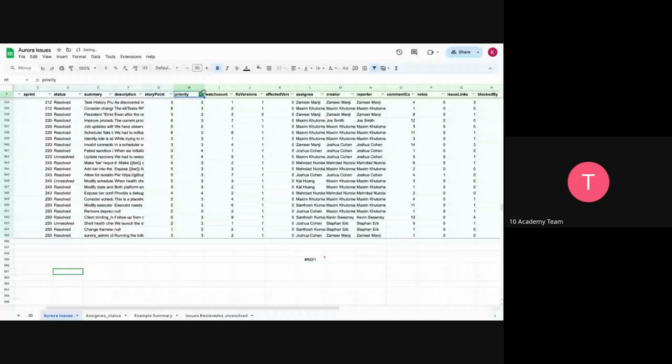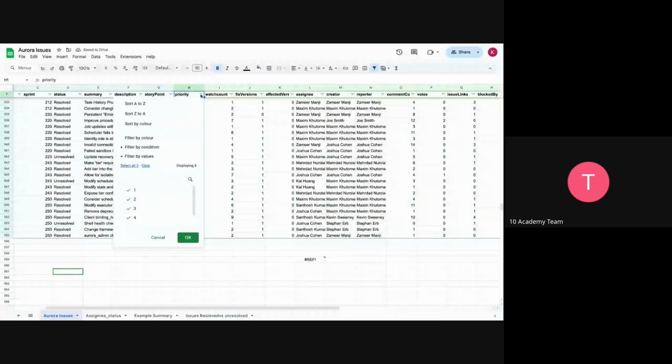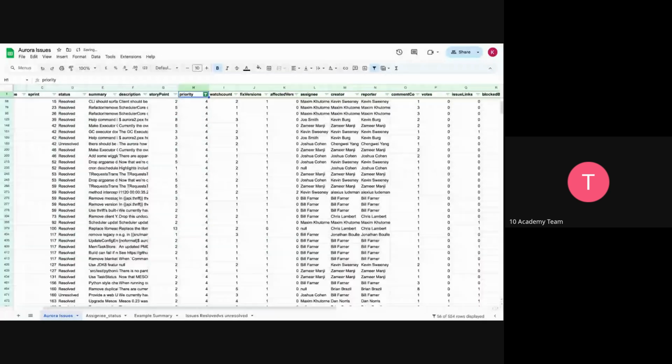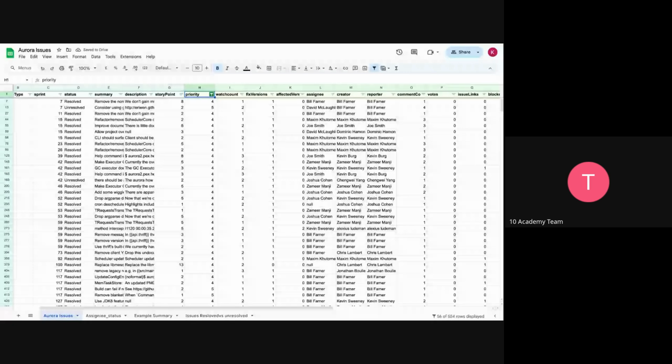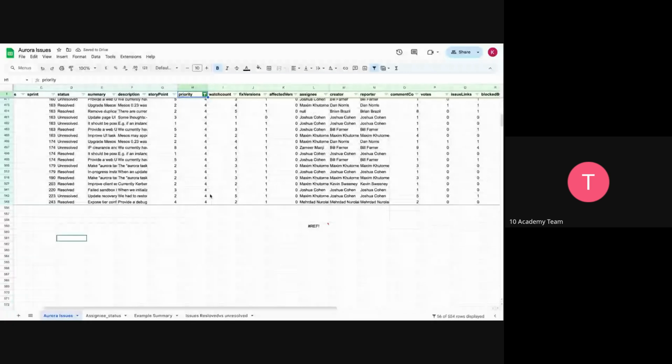Sorry, and for the filter, you can filter it by value. So here, if you only want to see the maximum values, which are 4 and 5, you can just select those two and select OK. So it's going to show you the issues that have the priorities 4 and 5.